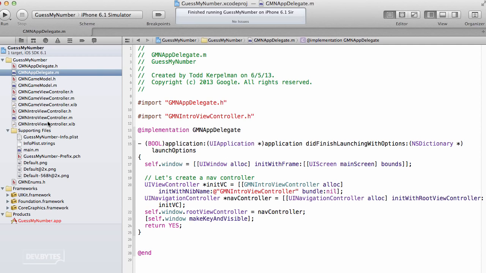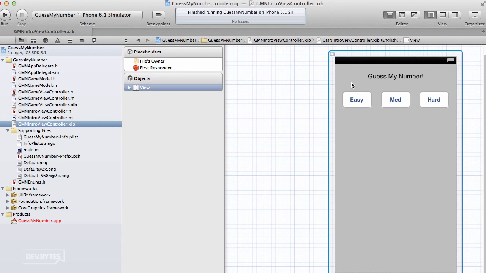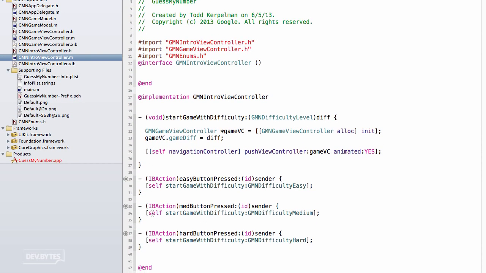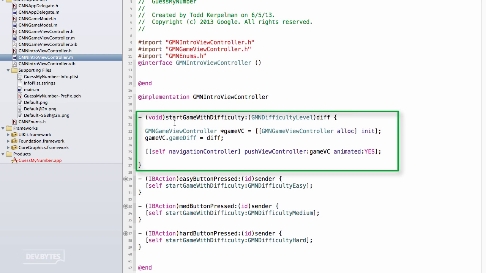Let's take a look at our intro view controller. We can see here in the nib we've got 3 buttons, easy, medium, and hard, for playing on those different difficulty levels. If we look at our .m file, basically, the 3 buttons here all call Start Game with Difficulty with a different difficulty level. All Start Game with Difficulty does is it creates a game view controller, sets the game difficulty, and then pushes that to the top of our navigation controller.